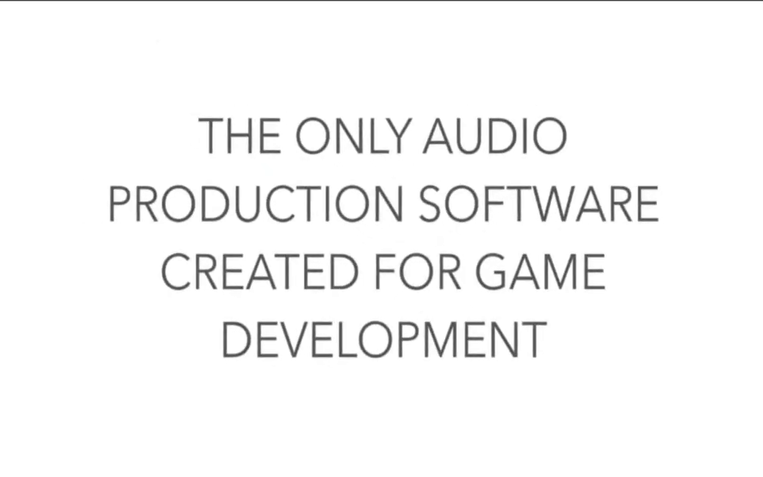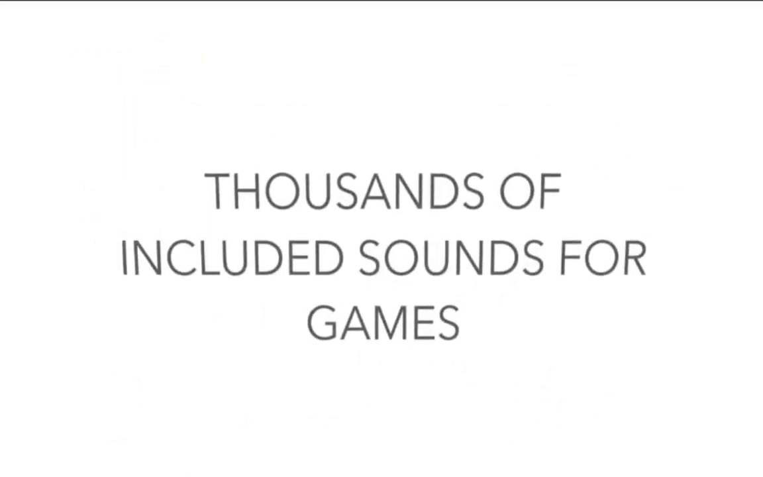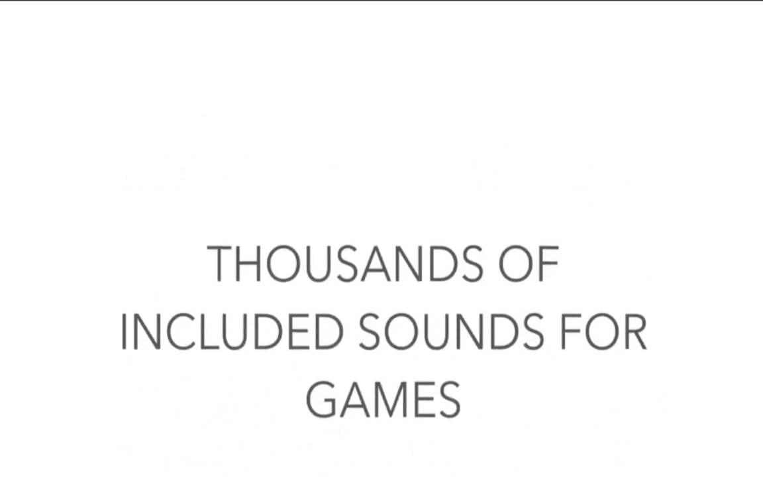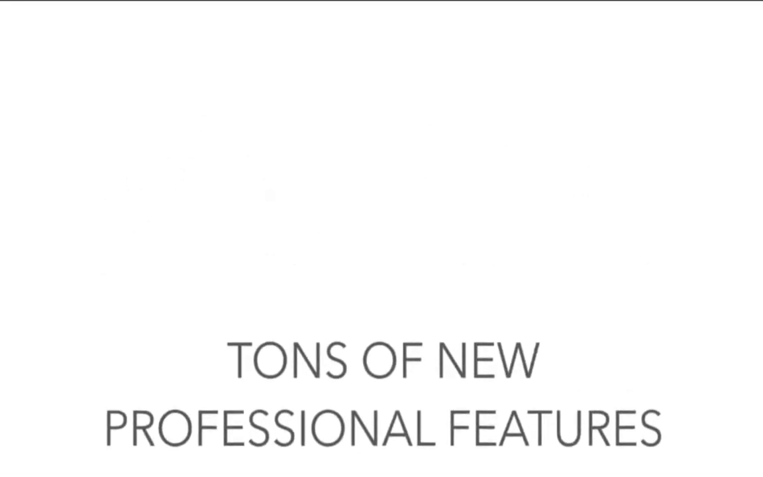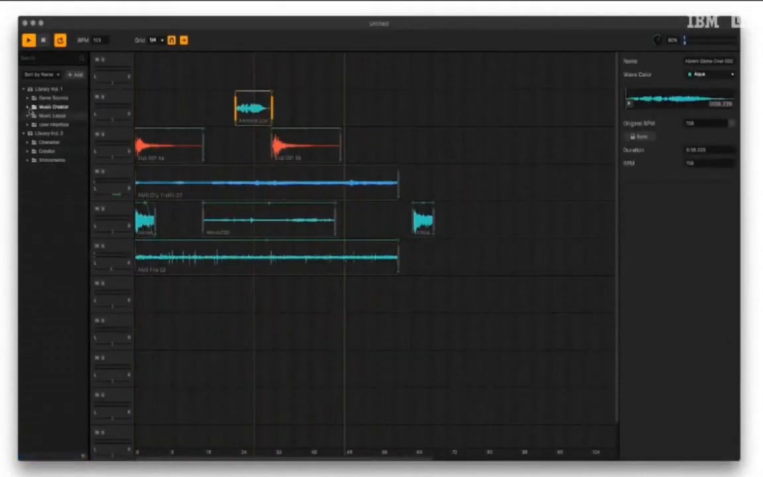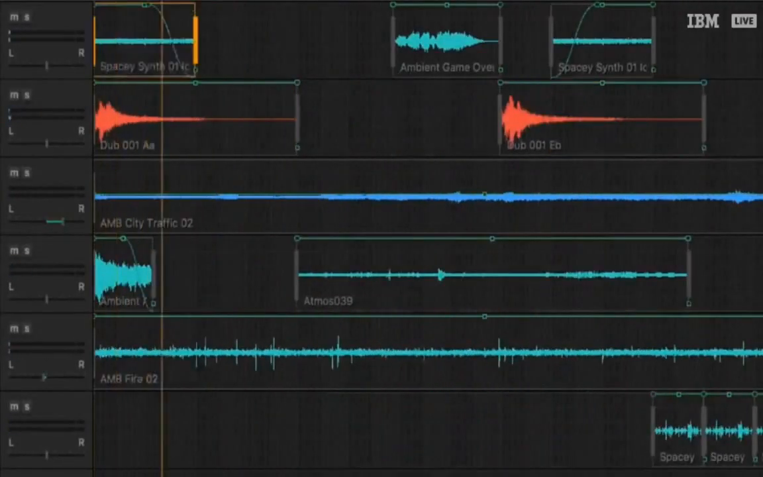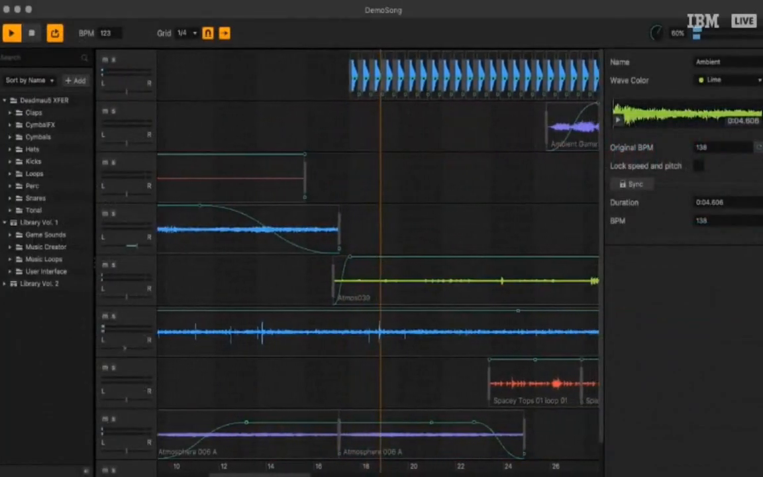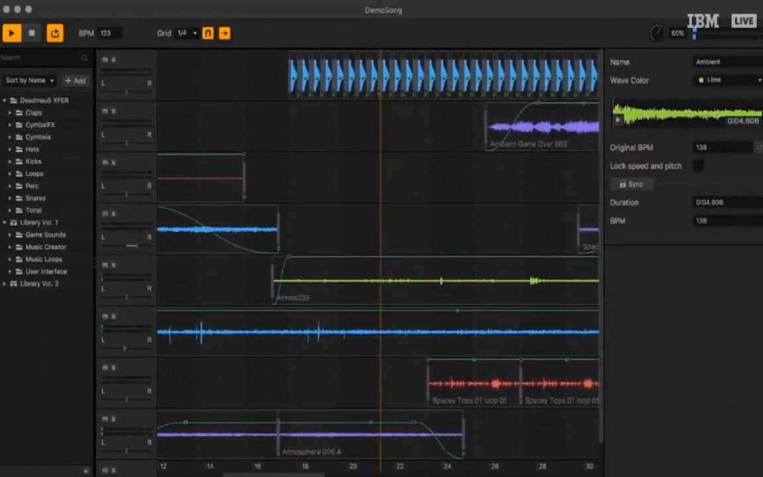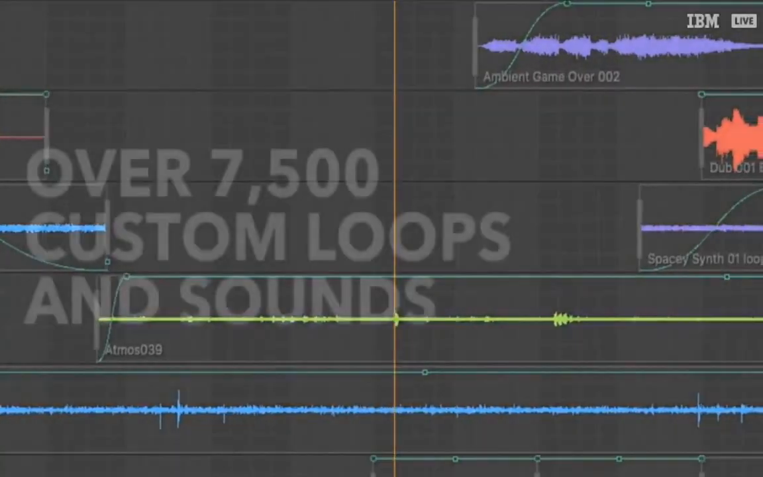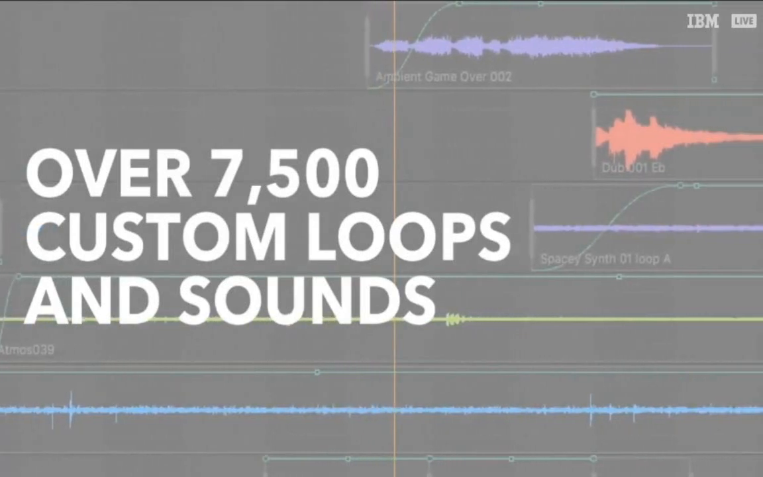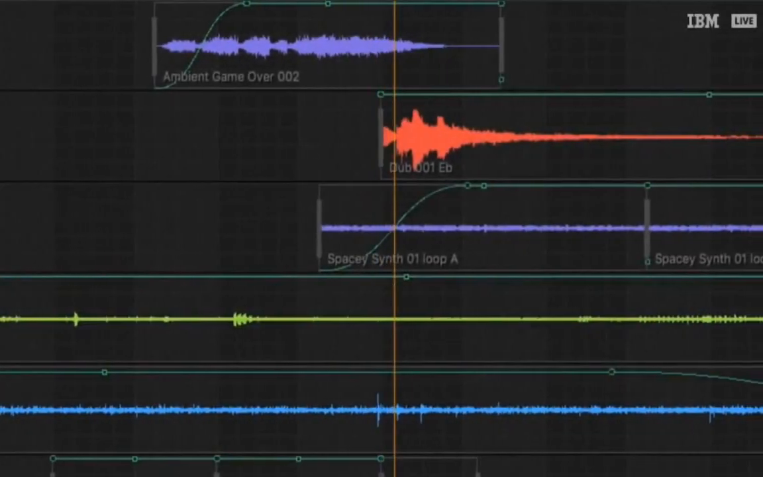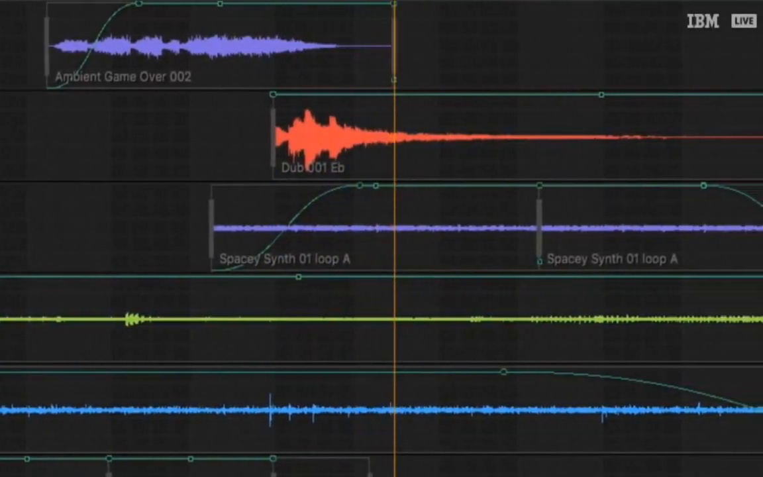This is the only audio production software that's ever been created for game development. And you'll have thousands of included sounds that will sound great for games. There's a ton of new professional features. Let's check it out. Soundbox 2.0 has been a bit of a pet project for me. I've been producing music for years and I've always wanted to make production software. And with this version, we've added a lot of professional features like time stretching, warping, and of course, a ton of new sounds. In fact, Soundbox has over 7,500 sounds that we've created and you can use in your games as many times as you like. You'll never have to go buy music or sound effects again.